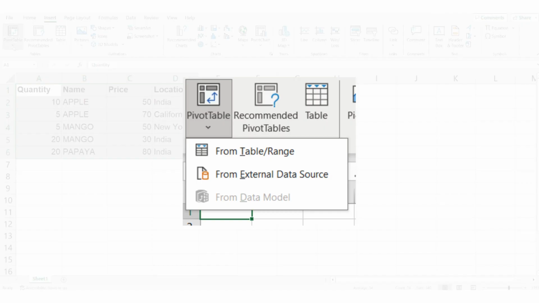If you click on this drop down, then you're getting some extra options, but for right now what we will be doing is that we just need to create a pivot table from a table and a range, not from an external source. This is our source, right? So from table and range, so I'm clicking over here.